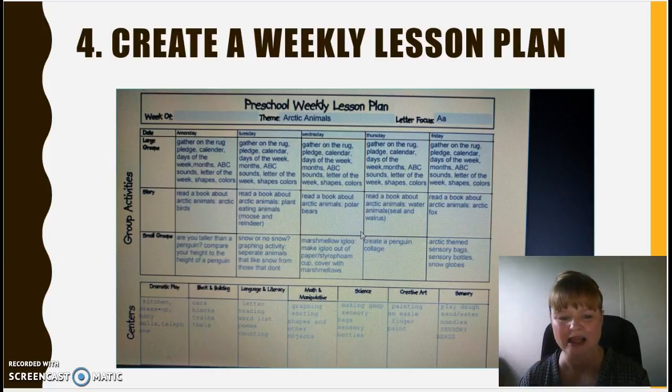In dramatic play, what they'll have. In block and building, what they'll have, language and literacy, math and manipulatives. And she could have tied her theme in even better by including props in her individual centers that deal with Arctic animals as well. So you might keep that in mind.